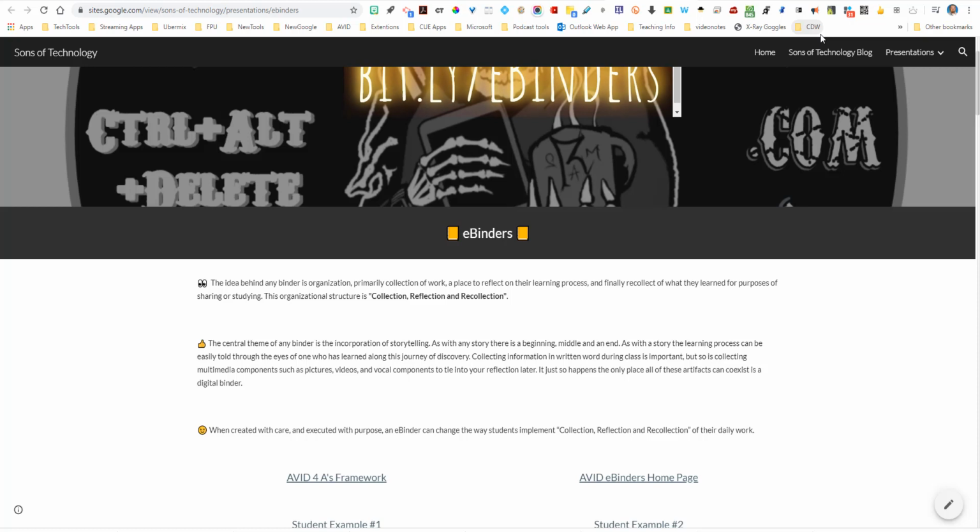And when we're talking about eBinders, we're not talking that everything has to be digital. I'm a huge proponent of blended learning, which means you're still going to be doing hands-on activities, you're still going to be doing hands-on projects, but you're going to have the students document those in a digital means. And a really good way to explain this to students is through social media.